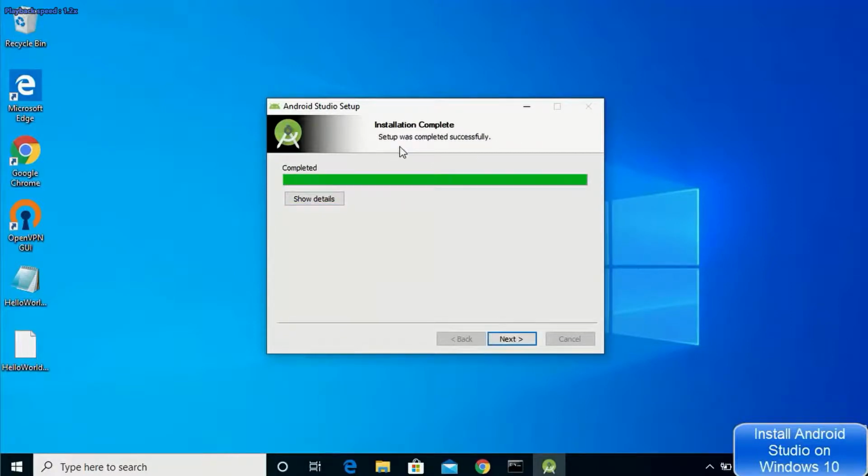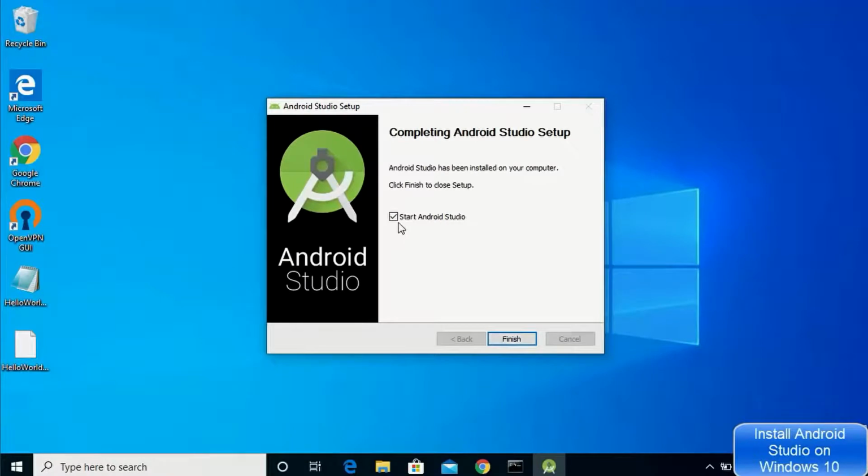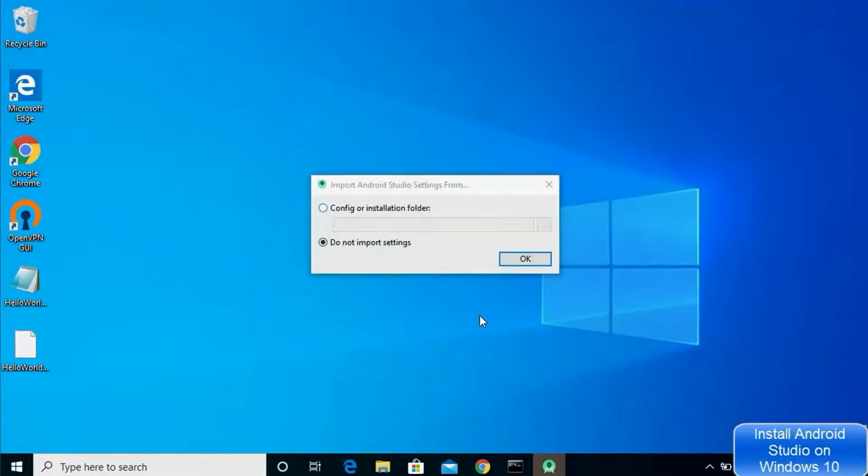So now you can see the installation is finished and it says setup was completed successfully. So at this point, you just need to click on the next button and then just leave this checkbox as checked and click on finish, which is going to launch Android Studio for you.